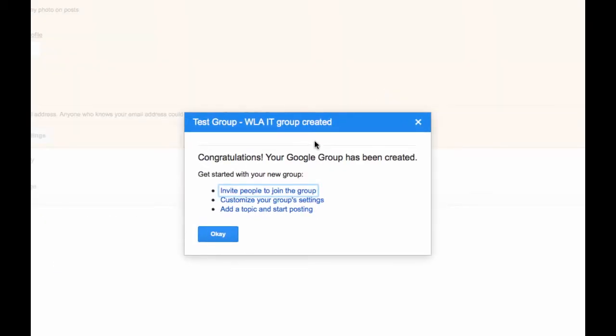There we go. Now, it gives you some quick links here. How to invite people, customize the settings, add a topic, which is basically an email in this case, to everybody within the group. Now, I'm not going to click invite people to the group here because I want you guys to see how to invite people.